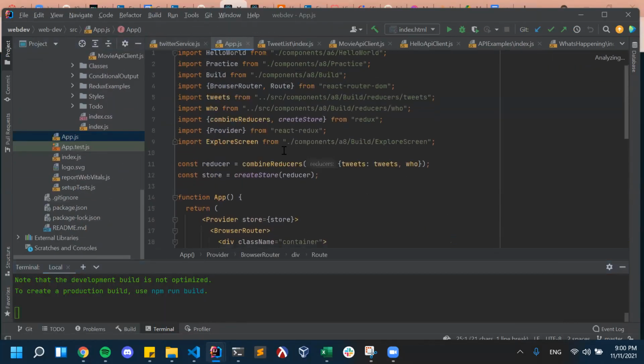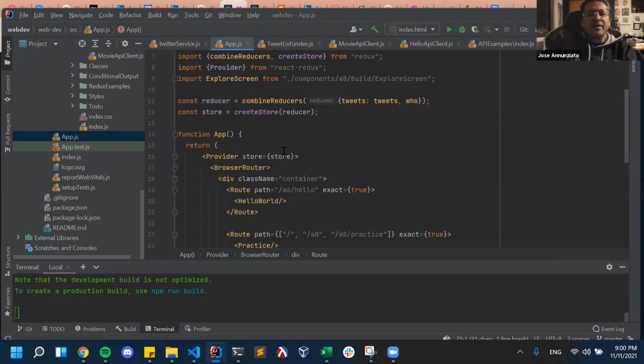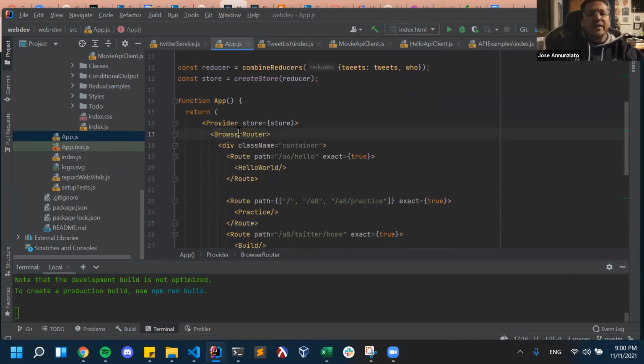Let's see. Okay, see browser router. Try hash router instead. Hash router, so type hash. No, just replace the whole thing. Just click. Yeah, hash router. Okay, there it is.